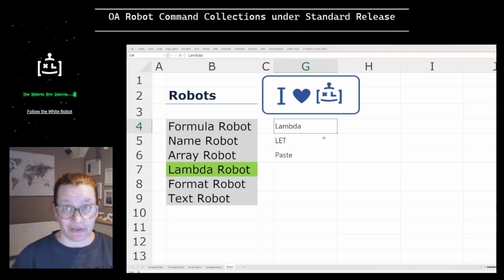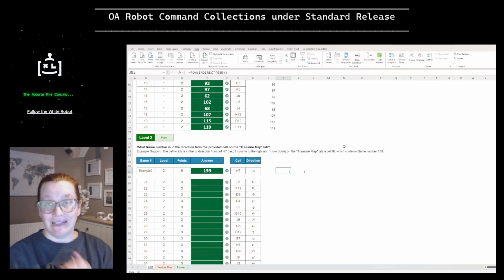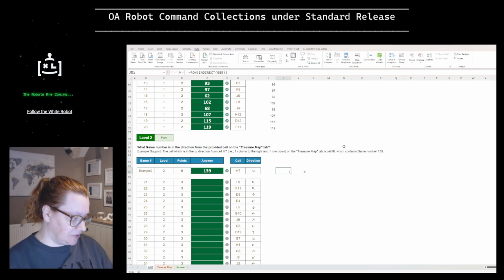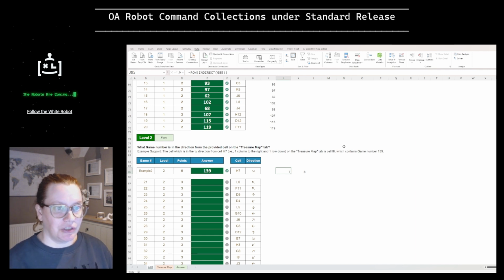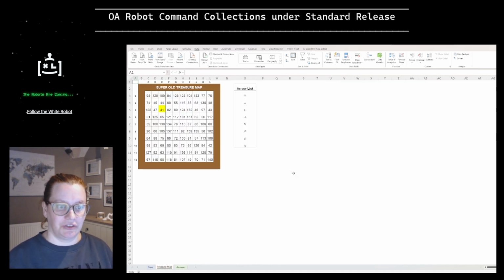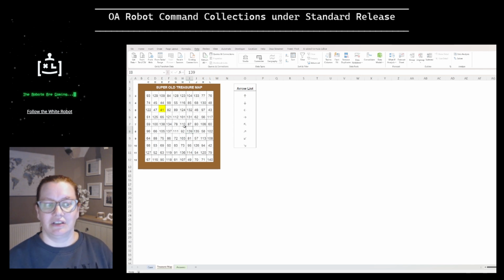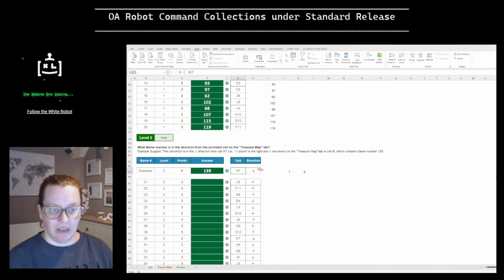The Lambda robot has 3 categories of commands: Lambda commands, LET commands, and then a handful of paste commands. So the Lambda robot is where it gets really interesting. The first function I'm going to look at is generate Lambda statement. What we're going to do is go back to Peter Charles' treasure hunt level 2. We're given a cell in the treasure map, so this would be H7, which would be this cell over here, and then we're given an arrow direction. It points down here, and we need to know what's in the cell in that direction. So in this case, it would be what's in I8.